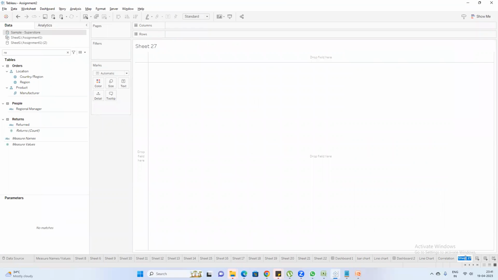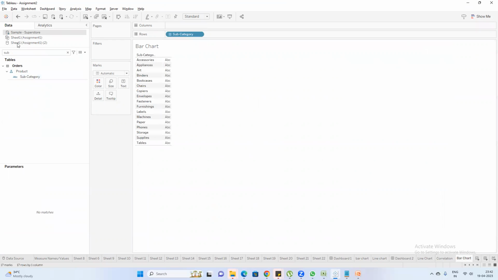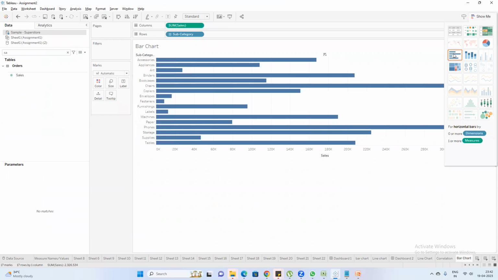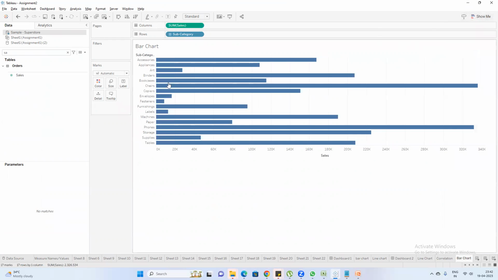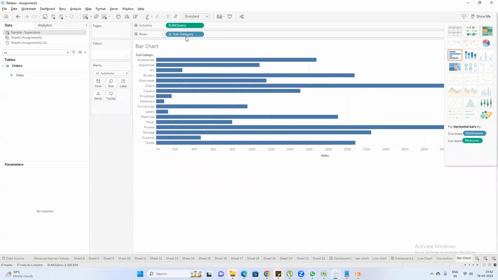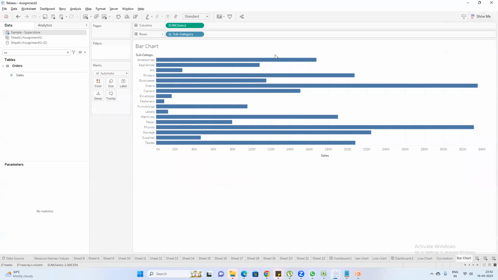So now let's see the bar chart. I'll take an example of subcategory, and I will take sales. Okay, so this is a simple process to create a bar chart. You just need to pull one dimension and one measure, and just select bar chart over here.